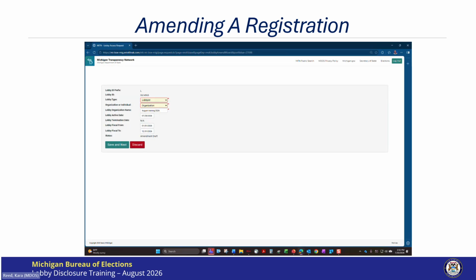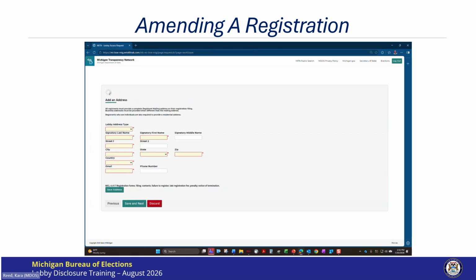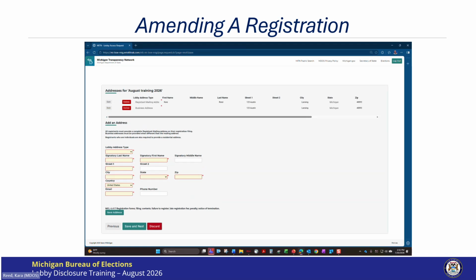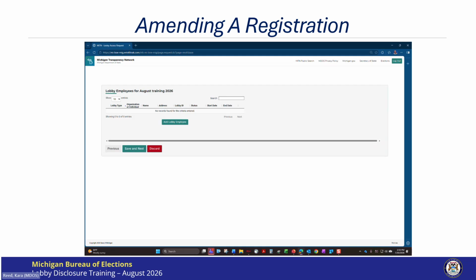I am able to review the demographics of my registration. For this demonstration, I have no changes to make on this screen, so I will click Save and Next. Next, I'm brought to the screen to review the addresses I entered. Again, I'm not going to make any changes to this screen, so I just click Save and Next. We are now at the lobby employee page. We are going to add an employee to our lobby ID. So I will click Add Lobby Employee.